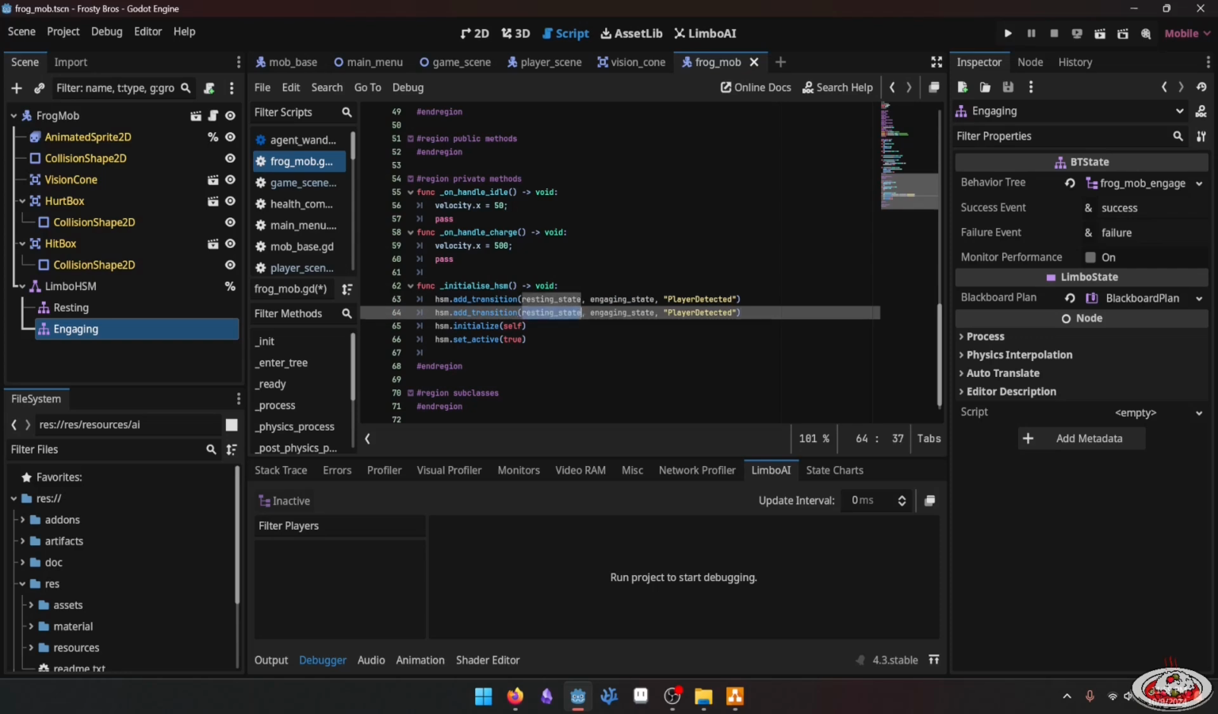And now I want another transition from the engaging state to the resting state. And this is probably when player has left.